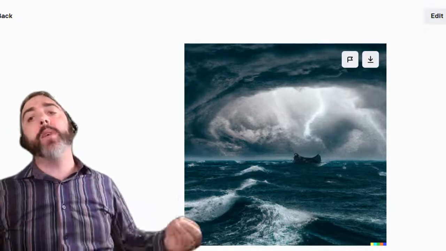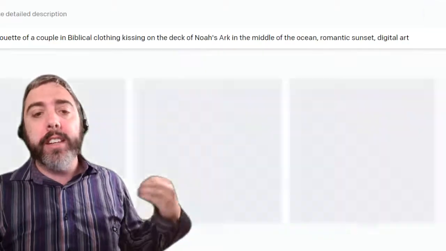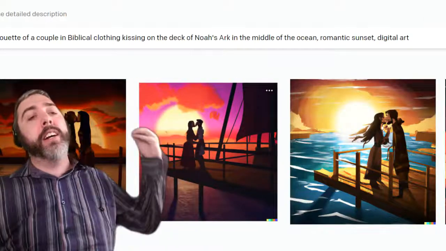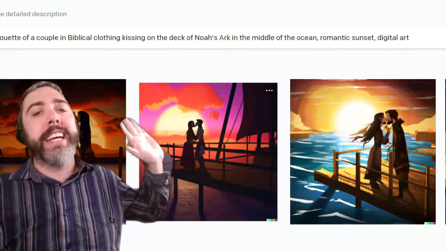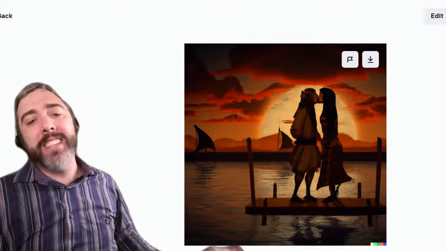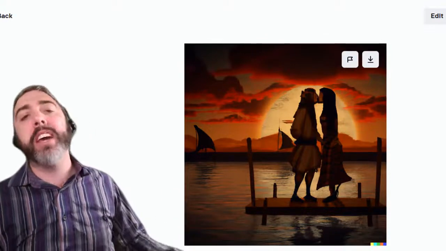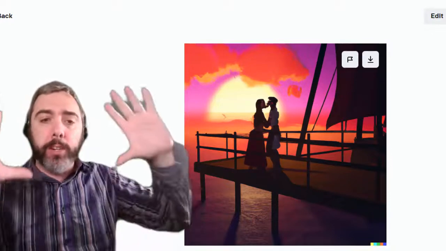So the next thing I wanted is I wanted Noah's Ark, and you might have seen a little hint of it. This was the digital version. I wanted a couple on the deck of Noah's Ark in the middle of the ocean kissing because I wanted the whole Titanic idea, except Noah's Ark. And it doesn't quite know what to do with this one, partly I think because of the deck concept. This isn't bad. I could certainly see cropping this.